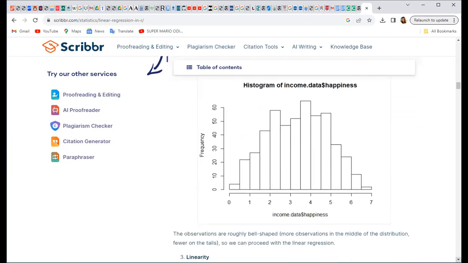You must know that for a normal distribution, it must be symmetric. Symmetric means it's a bell-shaped curve, and it means that you do not have the shape of a positively skewed or negatively skewed distribution. So this is also written, that the observations are roughly bell-shaped, with more observations in the middle of the distribution. It means that more of the observations are on the highest part of the curve, and fewer on the tails. So there are few observations on the tails on both sides, 0 or 6 to 7. So we can proceed with the linear regression.